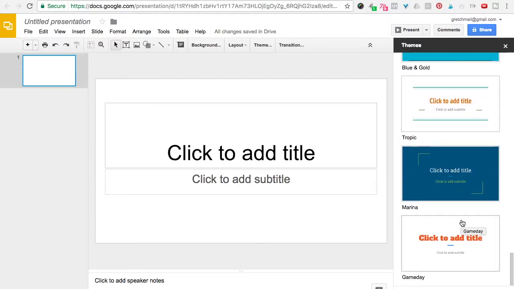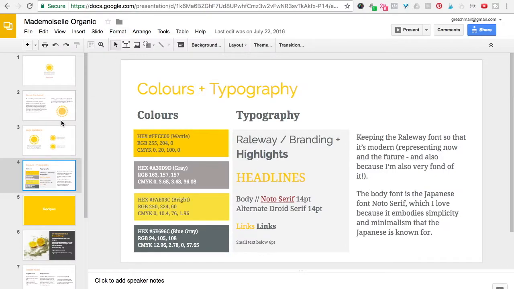I use it for myself, for my own PDFs. My mentor uses it, and I use it for clients as well. And I even use it to create brand boards like this one. All right, so we're just going to go straight into it. These are Mademoiselle Organic's colors.